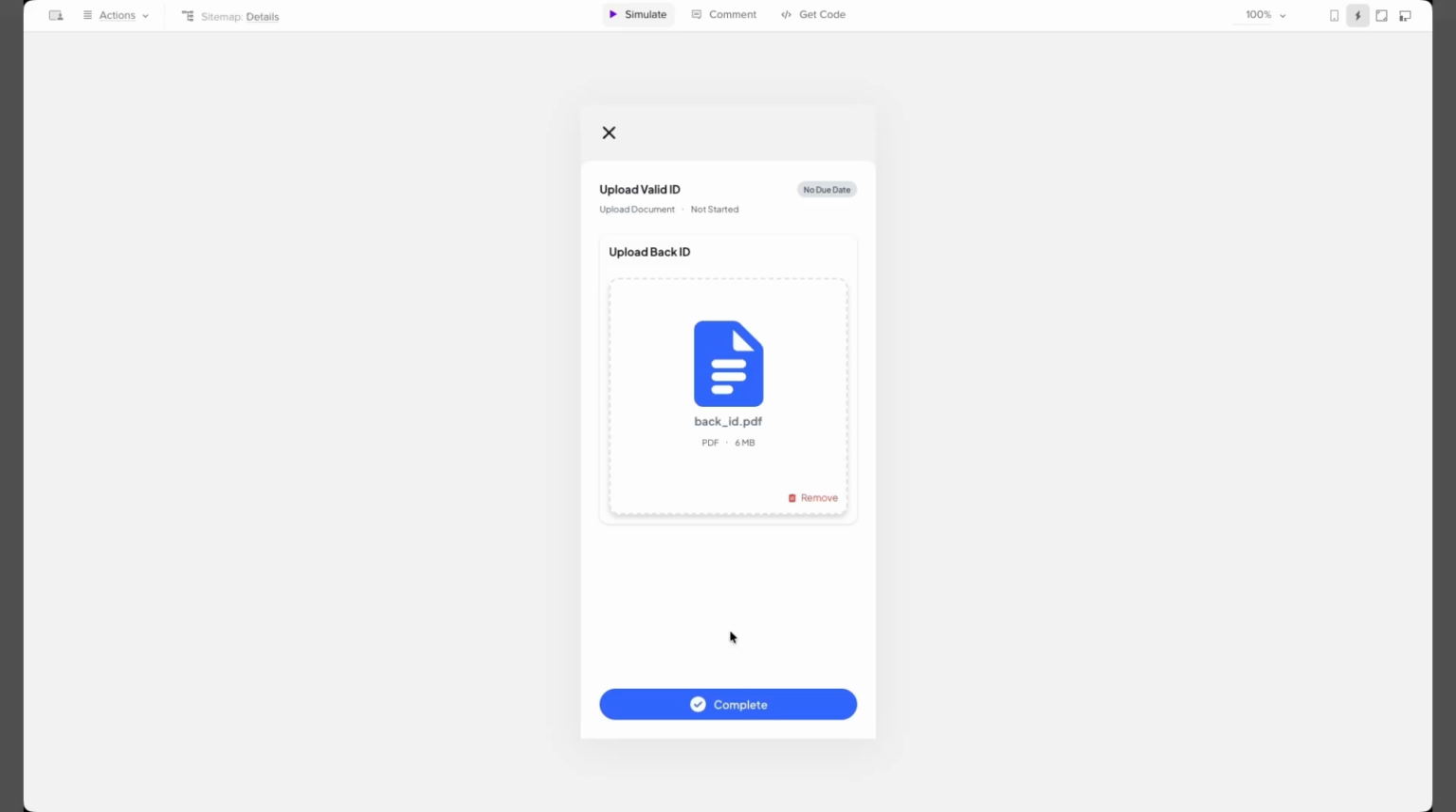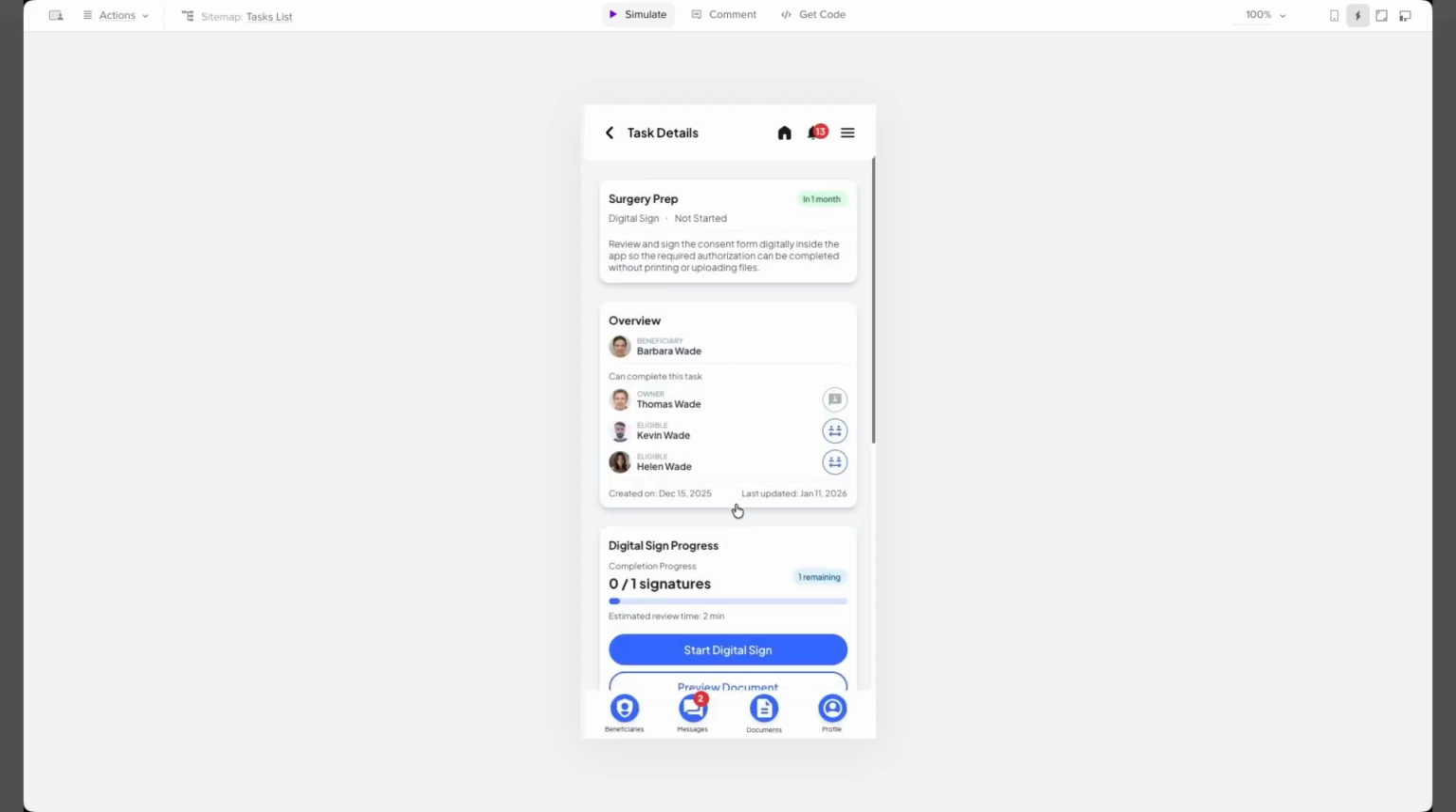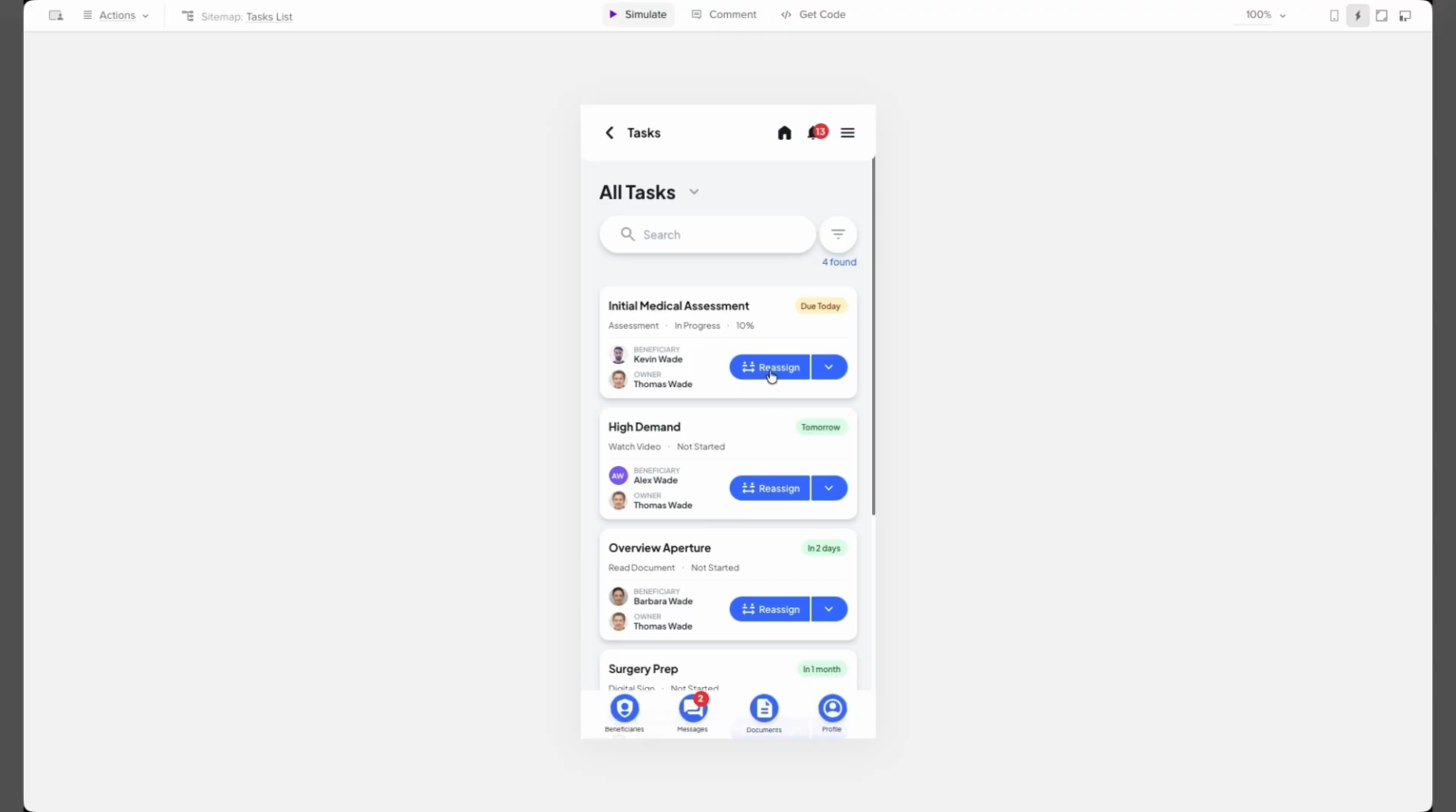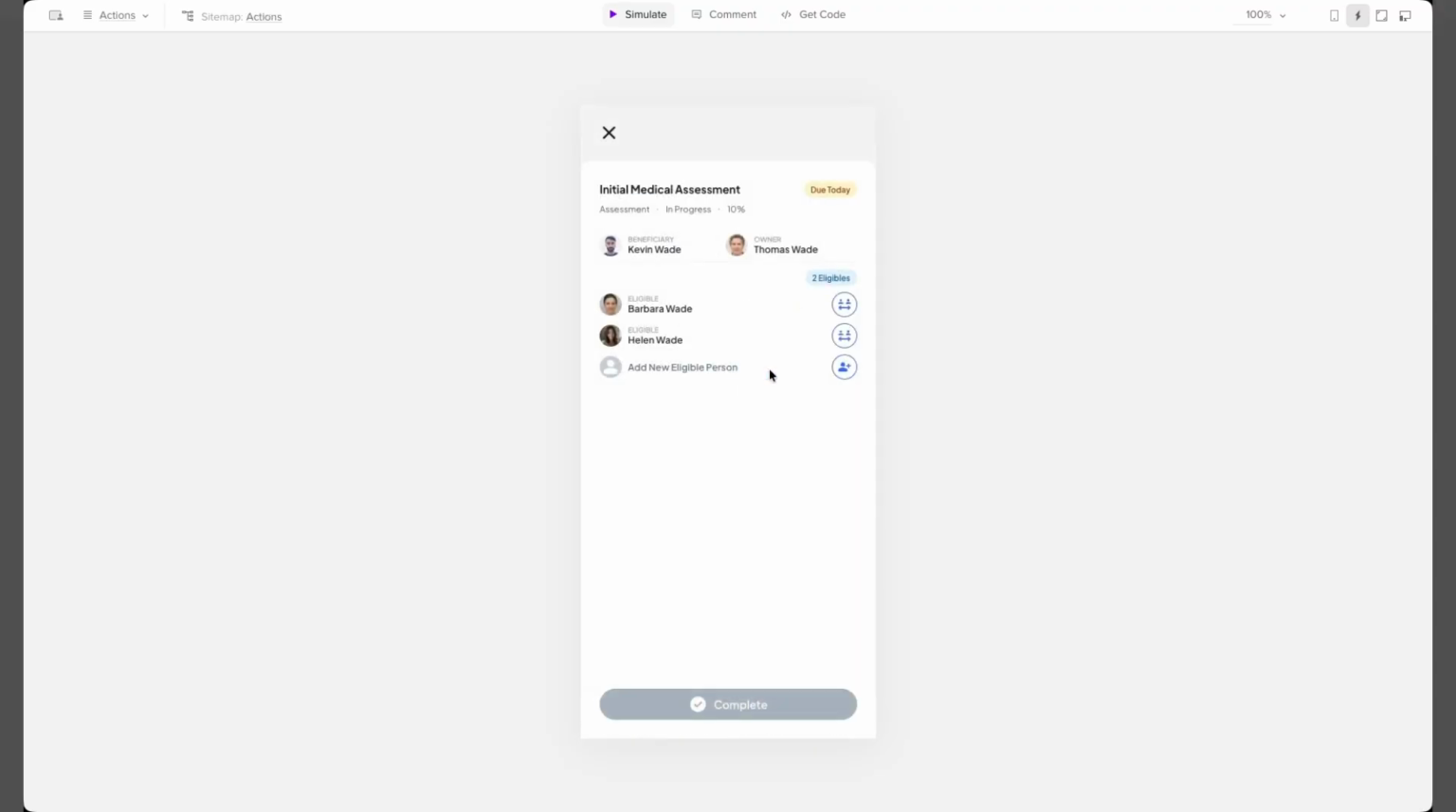requirements have been met. The last part we need to review is task reassignment, so let's use the first task as an example. When the user taps the primary action in the segmented button, they are taken to the task reassignment flow. Here they can see all eligible people available for reassignment. They can also add a new person using the corresponding button.